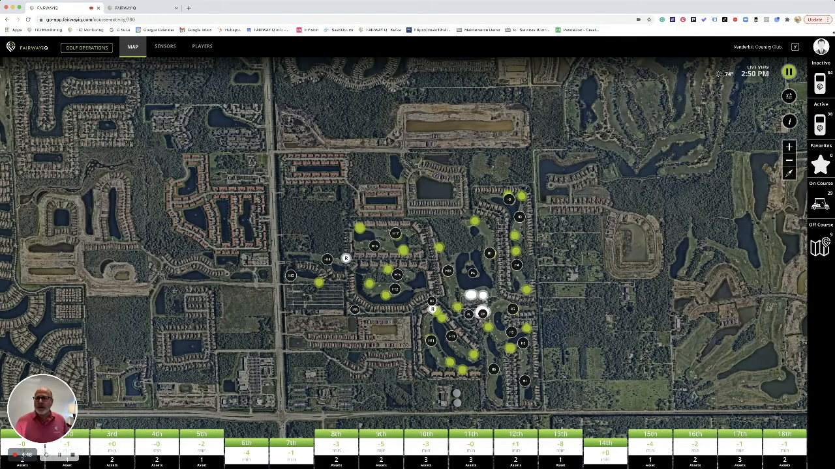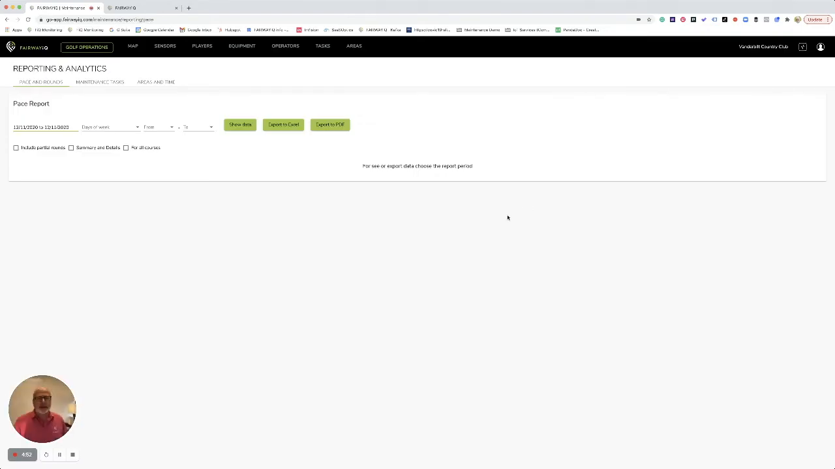Reporting. So we go to the reporting and analytics section. We could slice and dice the data any way you'd like. We can show the data on the screen, export to an Excel if you'd like to do your own analysis, or export to a PDF that you could share at committee meetings and board meetings.